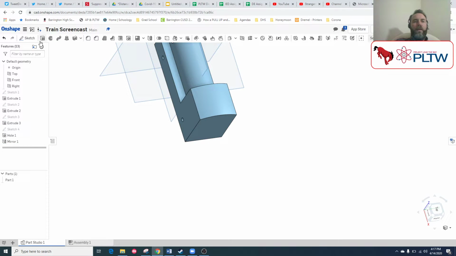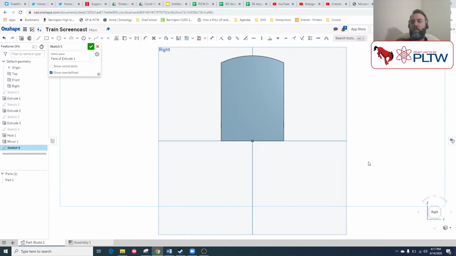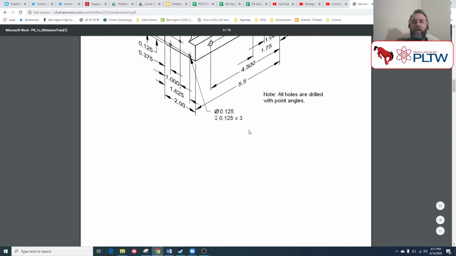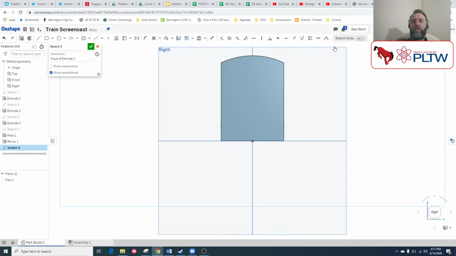There's a hole on the back, so let me put that on there. It's actually what's on the right side, it's the back of the train. It is a 1/4 inch hole with a 1/2 inch depth. That's pretty easy. So we're just going to put a dot, make sure it lines up. I believe that was 0.375 off the bottom edge. Boom, boom.